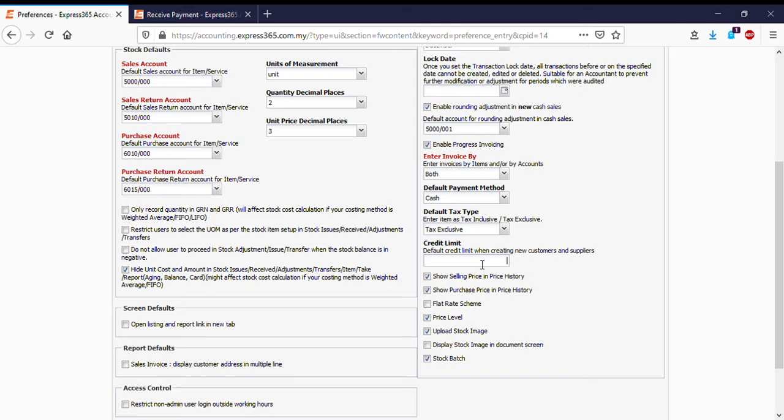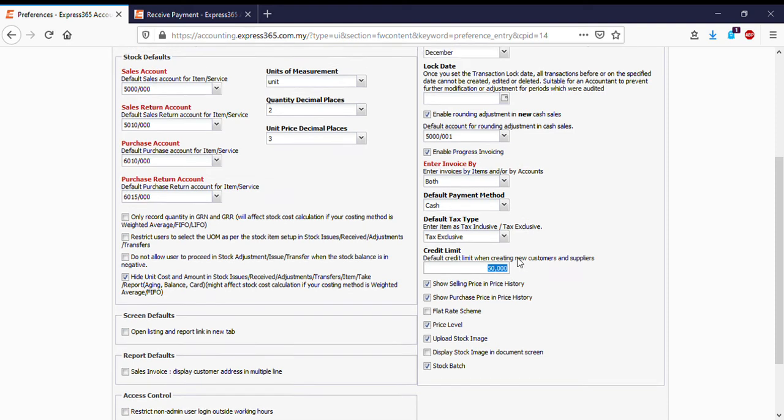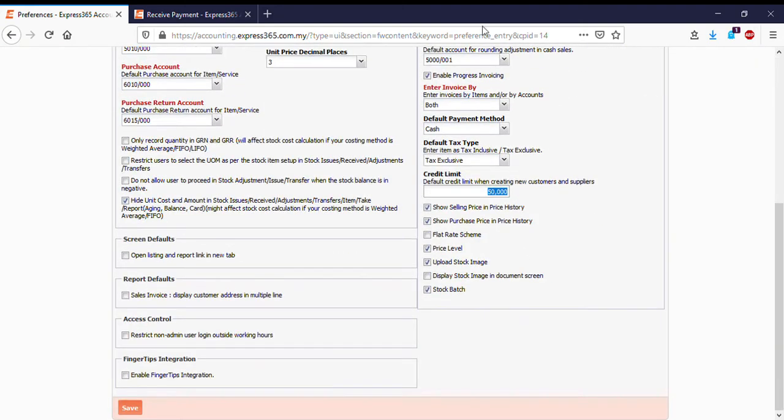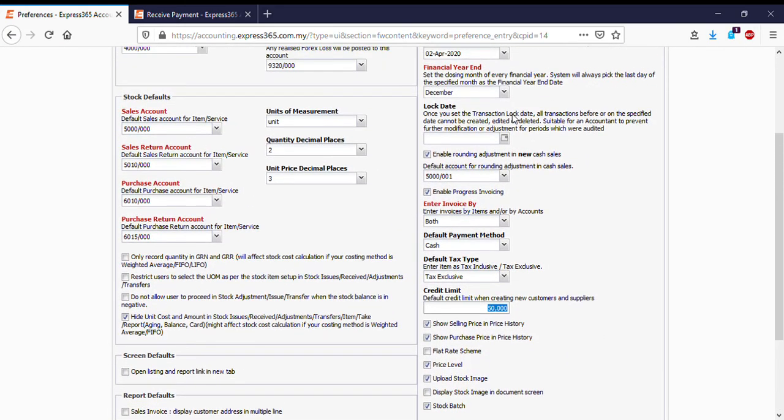Then you have credit limit. Let's say for example, if the customer still owe you this amount of money, 50,000, when you issue a new invoice to this customer, the system will prompt you, letting you know that this customer still owes you 50,000. Do you want to proceed with the invoice or not? You can choose to say yes, and then you can still save the invoice. Okay, or you can choose no. Okay, if you want to cancel the invoice. Okay, so basically these are the general part.